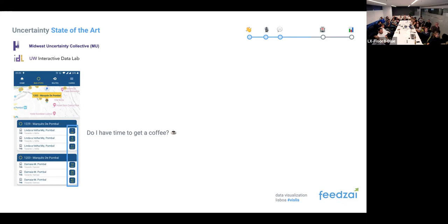So I don't know if you have the app for Carris. It gives you an estimate of when the next bus is coming, and they give you exact values for when that is going to happen, and I can assure you it never is.